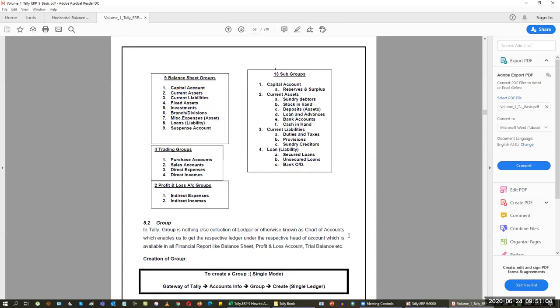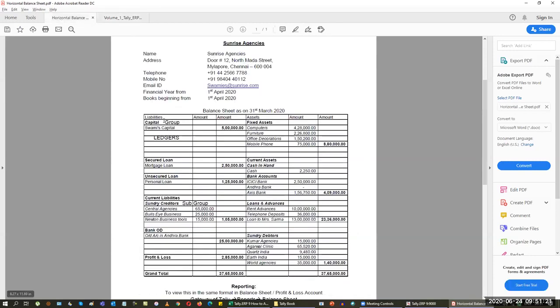So you can see at the bottom, the 9 groups that appear in your balance sheet are the following: 4 of them in trading and 2 of them in profit and loss account, and 13 of them which are going to appear in our balance sheet as a subgroup. So probably I would have explained this in our horizontal balance sheet too. If you see, whatever I have in bold text here are all groups. What is not bolded are all ledgers, and what is bolded with italics are called subgroups here. So most of the groups will be available in Tally for us.